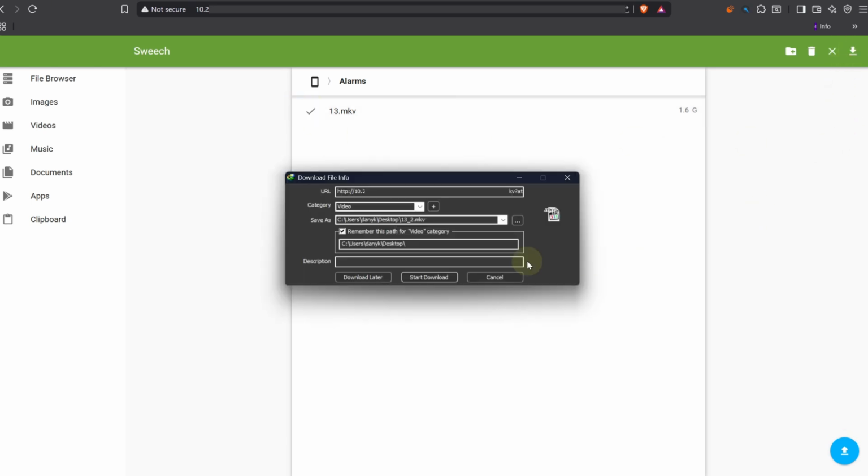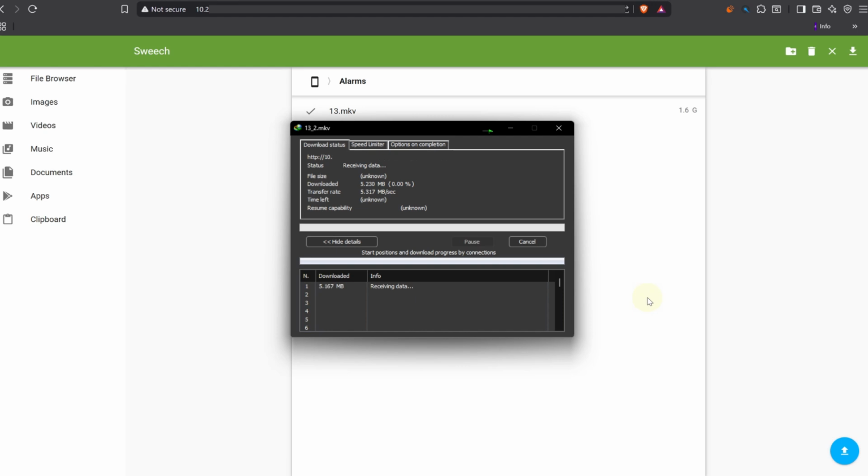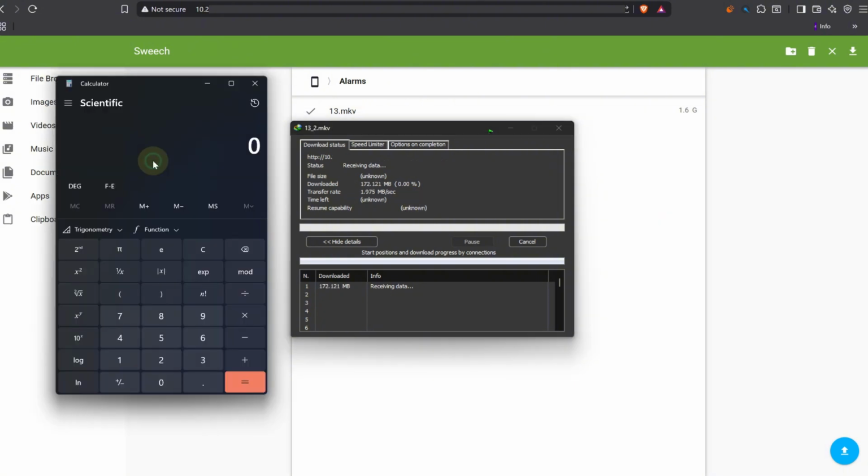Start download. And as you notice, we have a speed of average of 4 megabytes per second. This is a 1.6 gigabyte file. If we divide it by 4 megabytes per second, we get 400 seconds, which is approximately 7 minutes. So it's the fastest way to transfer your files.